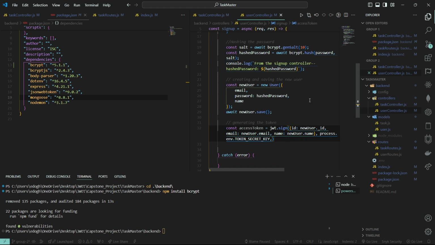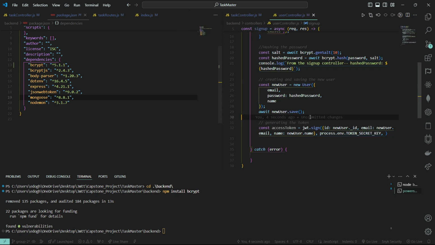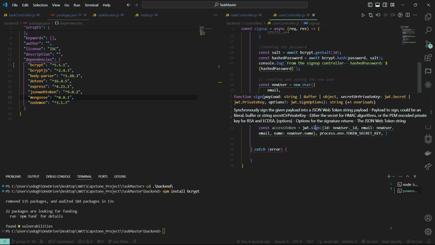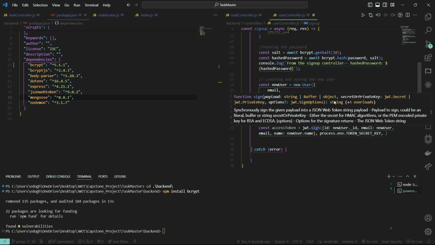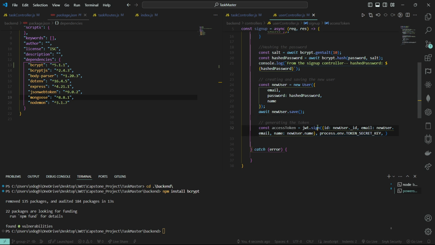So after giving it the key, the next is to give it the time it's going to expire, right? You need to know the time it's going to expire. So first is the payload. Second is the JWT secret, right? Okay. And finally, we give it the time it will expire. When do you want this token to expire, right?